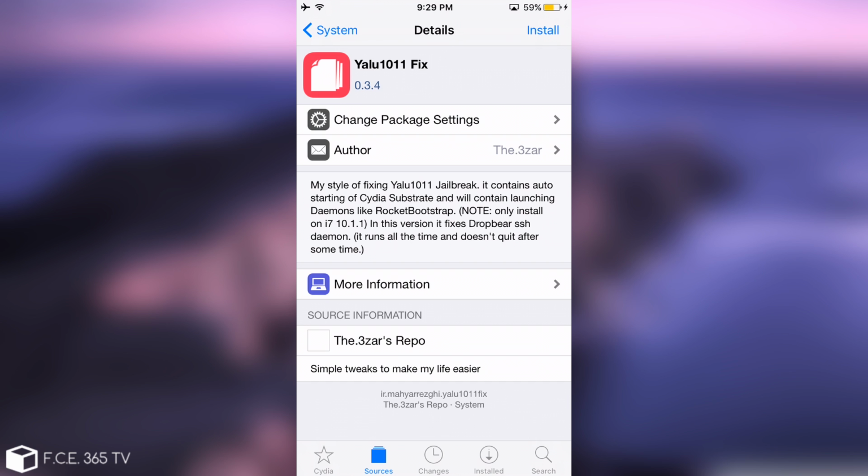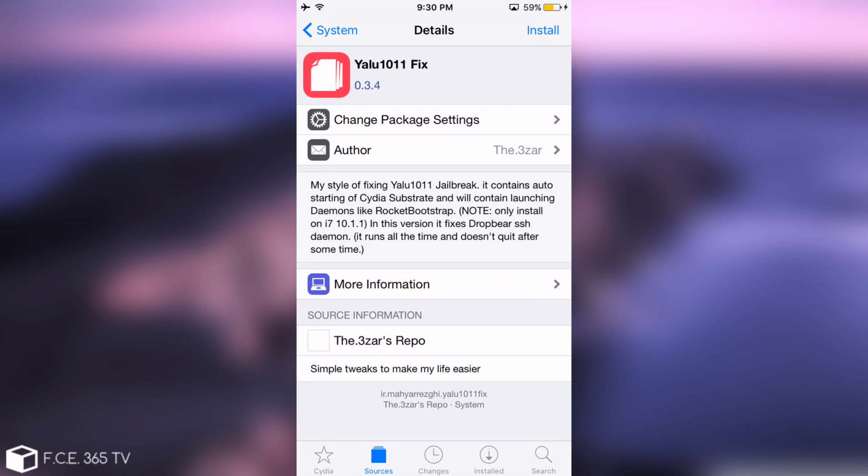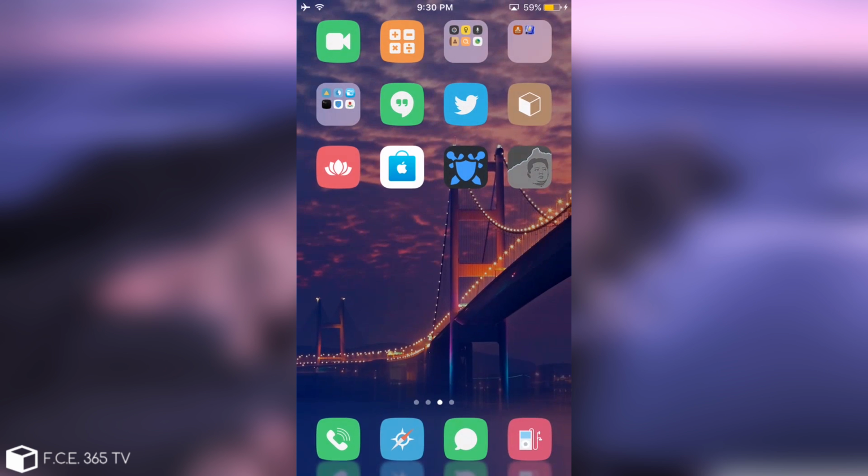Now, it says that in this version, it fixes the Dropbear SSH daemon, and it runs all the time and doesn't quit after some time. And of course, you need to install this, and away you go. So it's pretty much a simple tweak that I need to install, and it's available, as I said, on this repo. The repo is available in the description down below, if you want it. And it's going to fix the jailbreak.